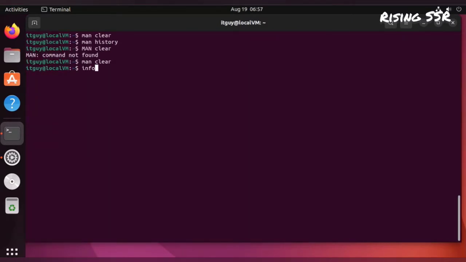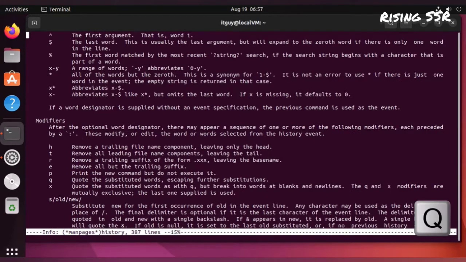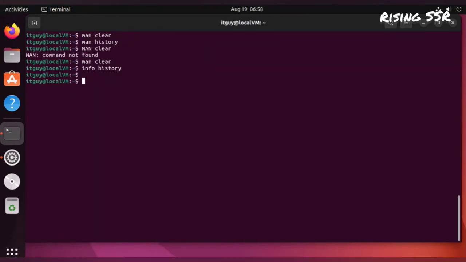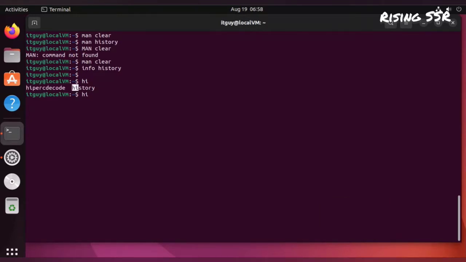Similar to the man command, there is the info command. You can use this one for searching for help as well. If we forget a certain name of the command we want to use, then we can start typing its name, the part that we remember at least, and then press the tab key twice. Like this. We type hi for history and then tab. And now we can see options that our terminal offers us for the commands starting with the HI symbols.